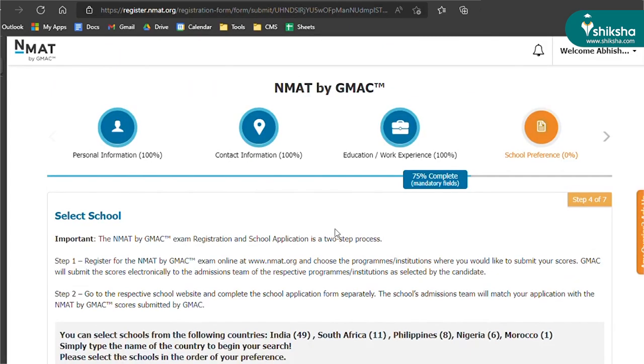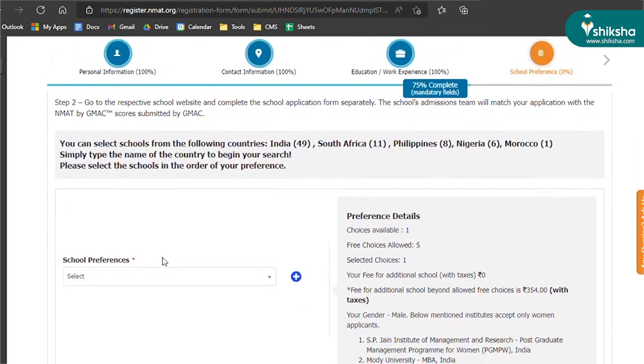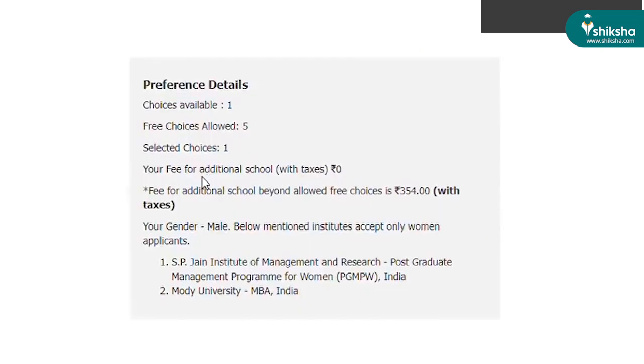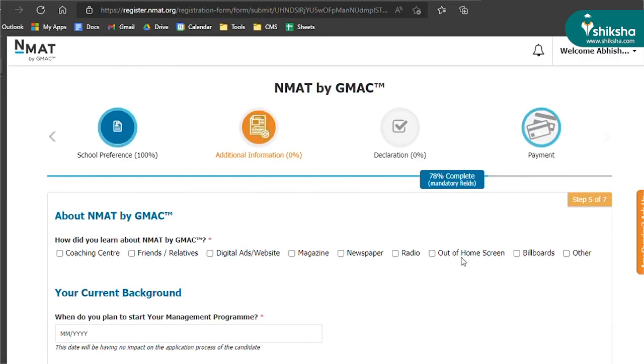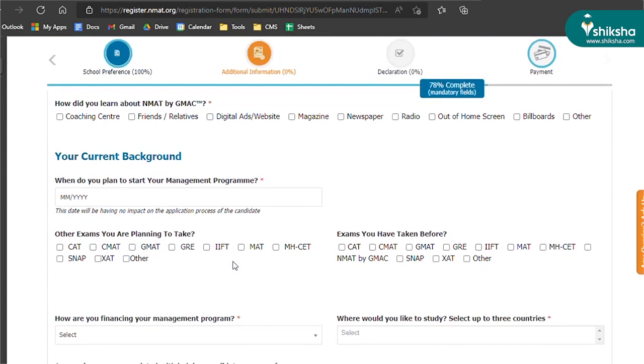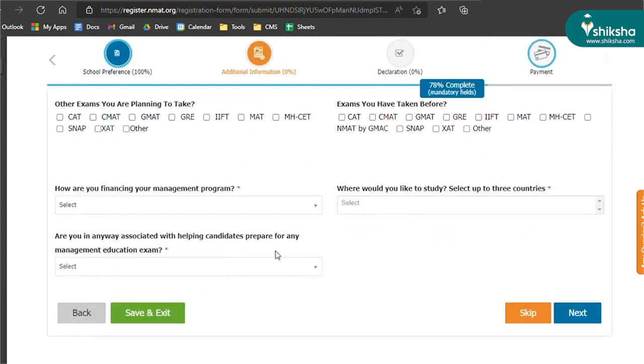Education details will include the name of the institute you last attended along with the percentage at the bachelor's level course. Click on the next button and enter the college preferences. You can choose up to 5 college preferences, post which an additional fee of Rs 354 is applicable for each school. Now you need to provide some additional information about other MBA entrance exams and some basic background details.